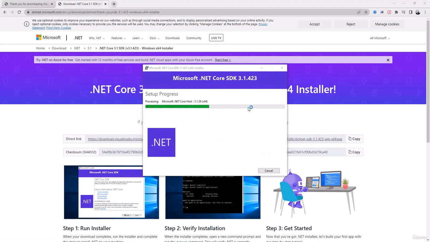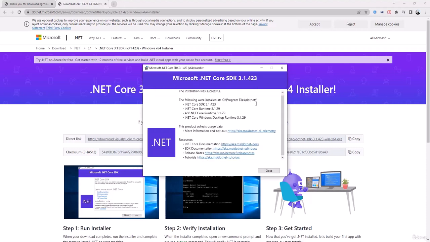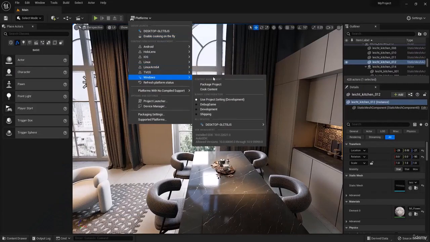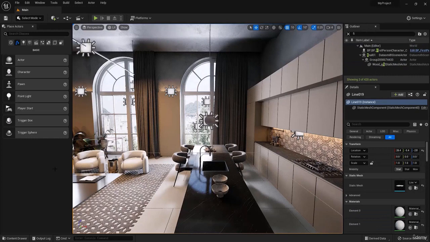So I'm going to click on install. It's going to be installed relatively quickly. Okay. And after it has been successfully installed, we can just close this window and go back to Unreal Engine and create that package, Windows package again. Select the same folder and see what happens this time.